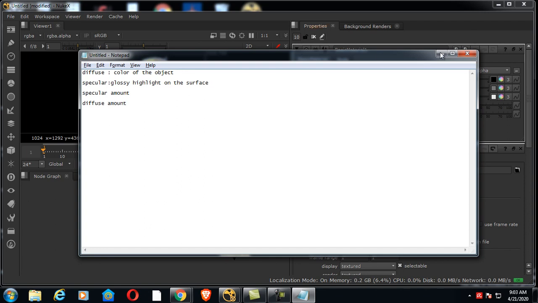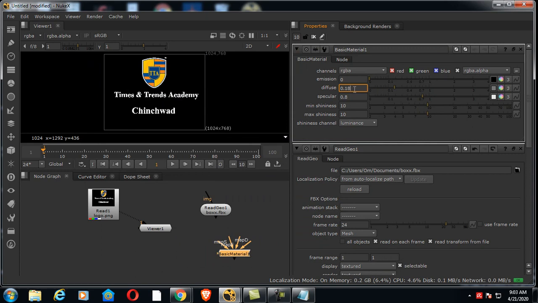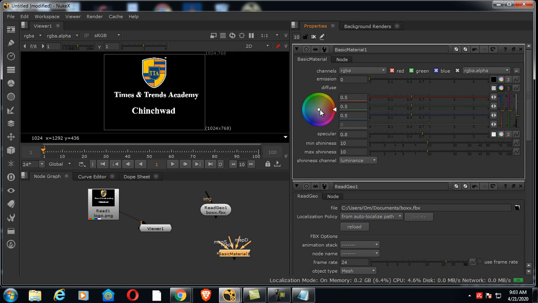Now what is diffuse amount? If you increase the diffuse amount, it will be brighter. If you set it to 0.5, it will be brighter. And to change the color, you have to click on this wheel. You can drag it. You can drag this circle. You can choose any shade, lighter or darker. Or you can adjust from these nodes as well.